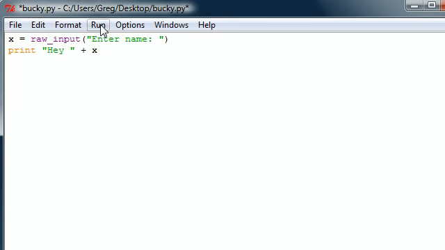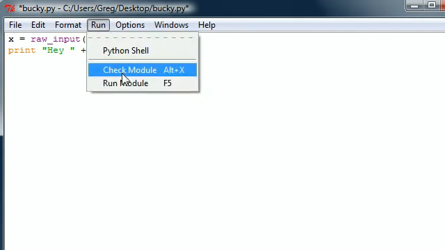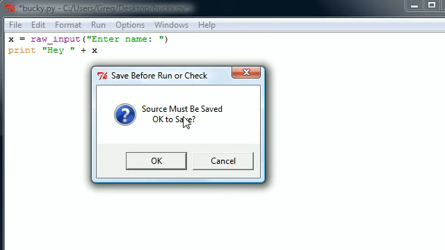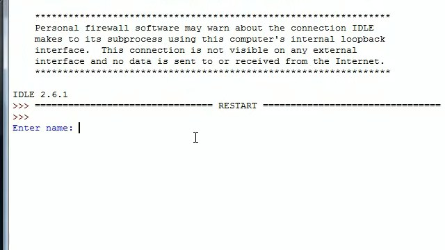First thing I want to show you guys is if you try to run this without saving it. So I'm going to go ahead and press run module, and it's going to say I don't think so, Bessie. This must be saved before you can even run it. So go ahead, press OK to save, and then it runs. So that's what happens if you try to run your file without saving it.